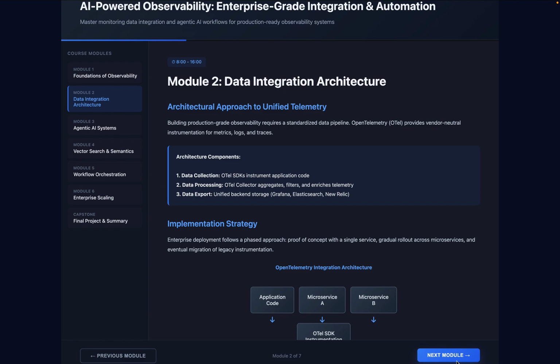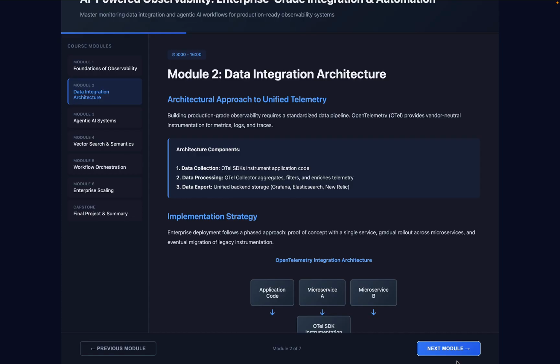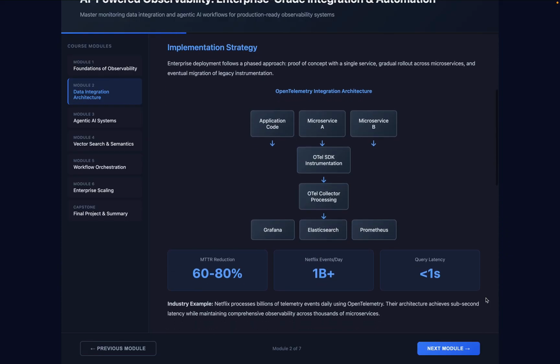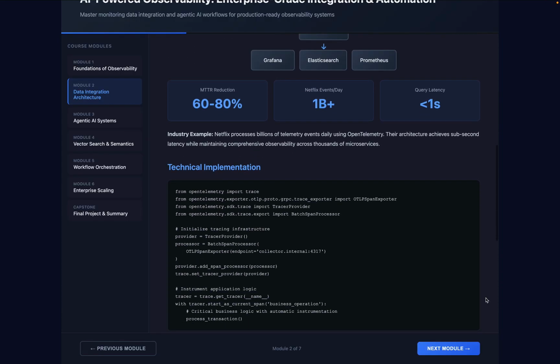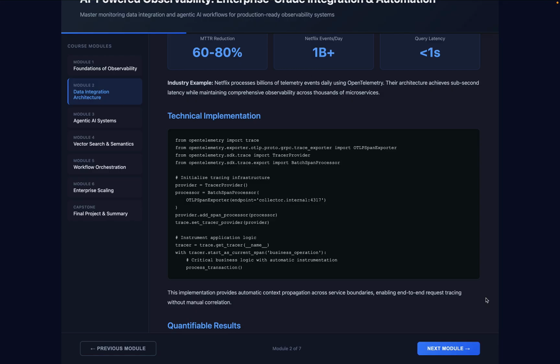Enterprise deployment follows a phased approach. Begin with a proof of concept instrumenting a single service. Gradually roll out across microservices, eventually migrate legacy instrumentation to the unified standard. Industry example: Netflix processes billions of telemetry events daily using OpenTelemetry. Their architecture achieves sub-second latency while maintaining comprehensive observability across thousands of microservices.